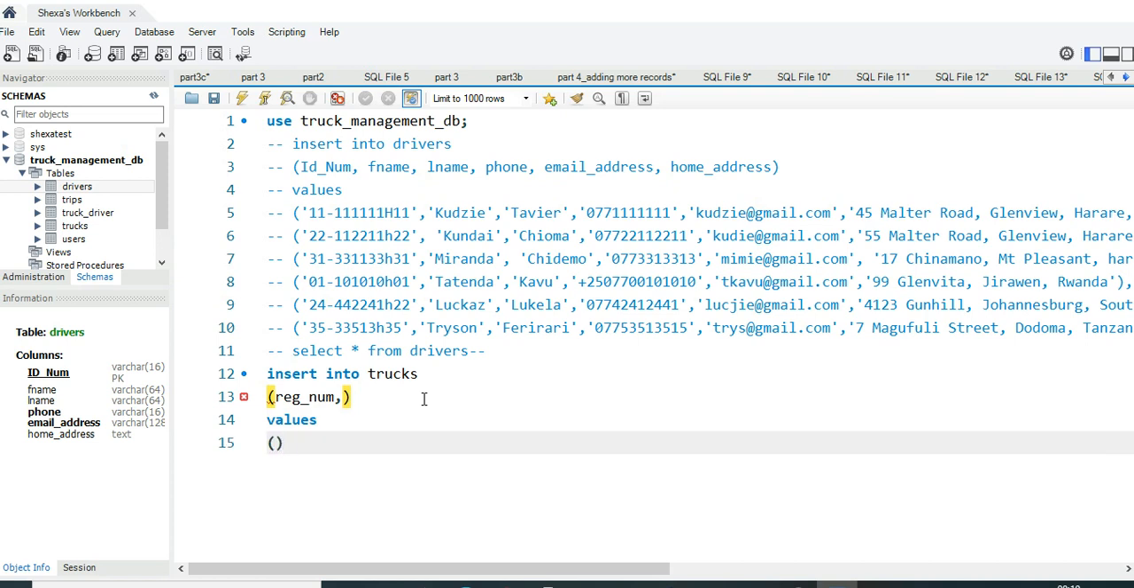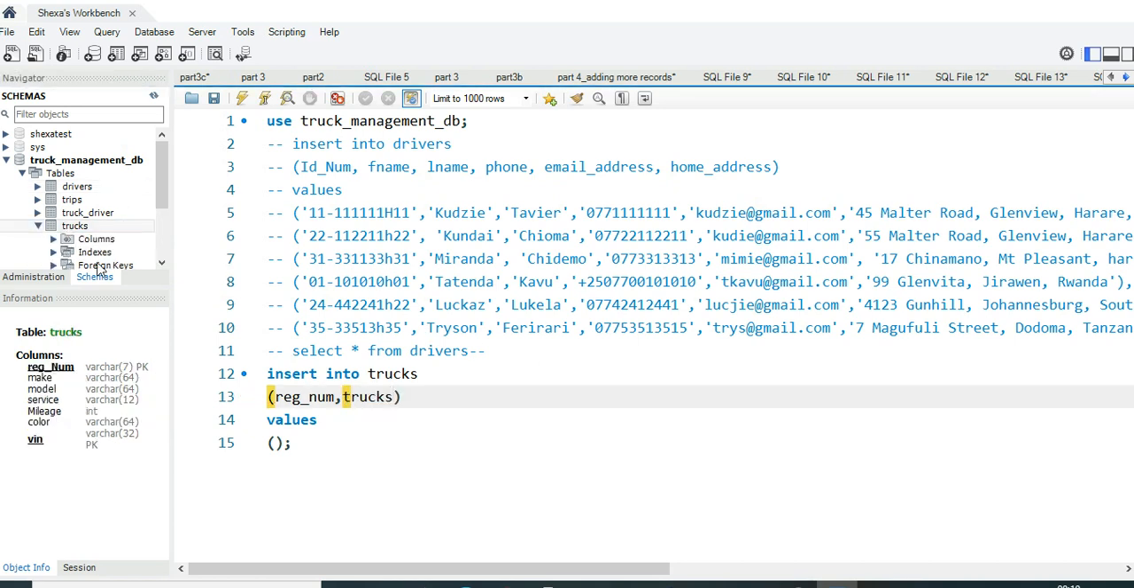Values, and then put that. Then here I put regnum. Is this the trucks? Right, so regnum. From regnum I say make, and then model, and then service. From service we say mileage. From mileage we say color. From color we say VIN. So these are the columns. Now the values.